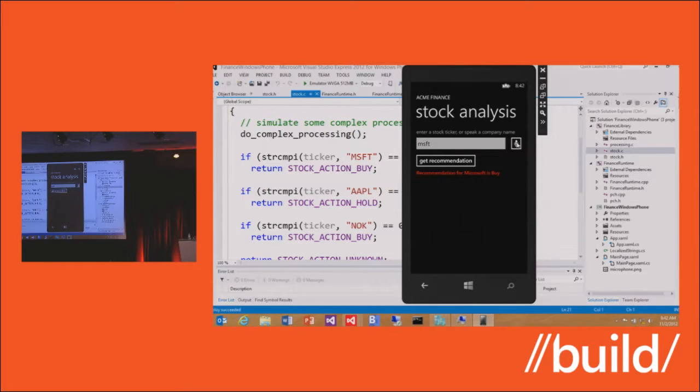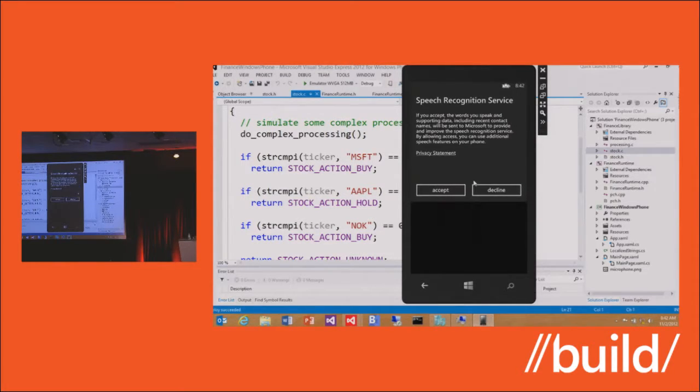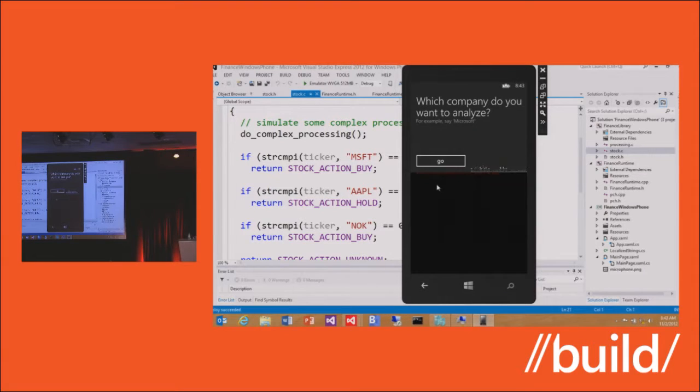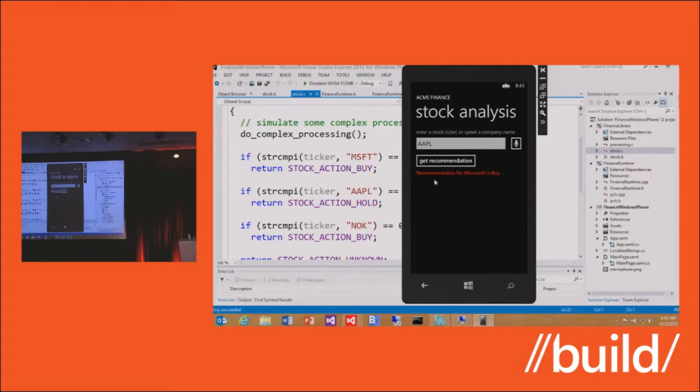And I can also talk to it, too. So I can say, Apple. Heard you say Apple. And then I can get a recommendation for Apple. Recommendation for Apple is hold. OK. I'm not a financial analyst. Don't take this as financial advice. Talk to your lawyer, etc.